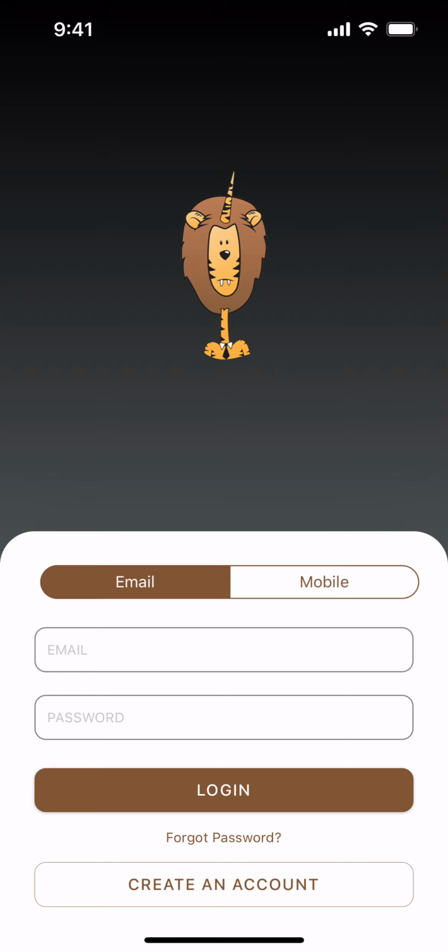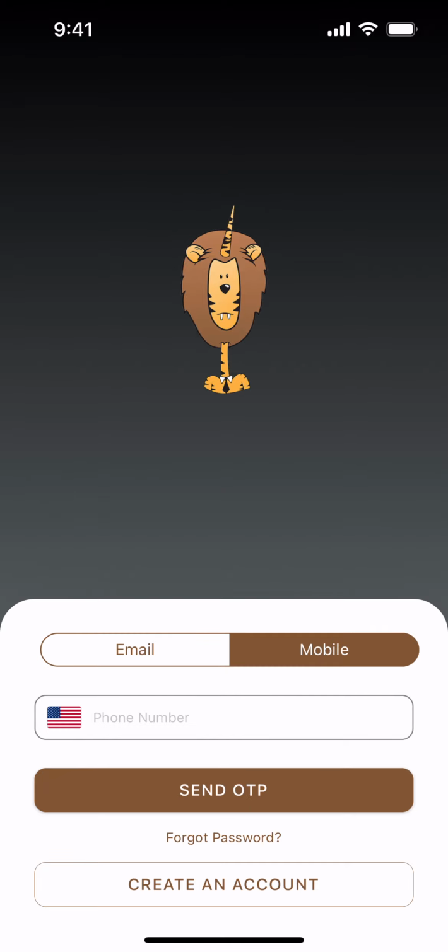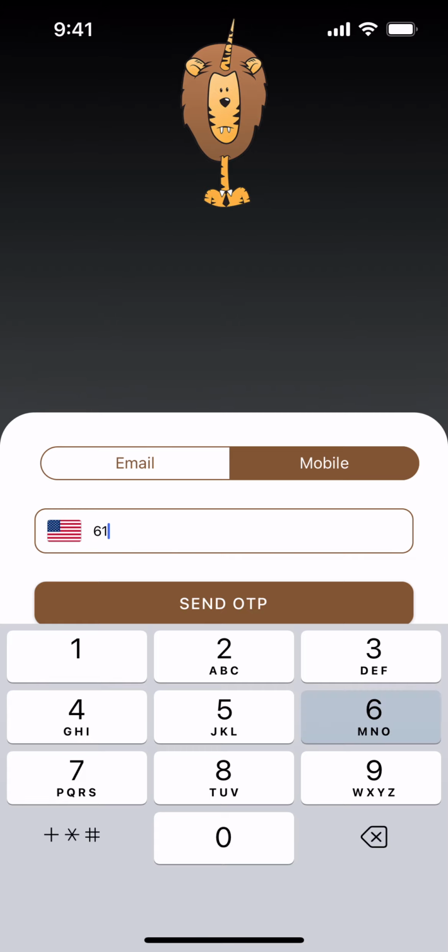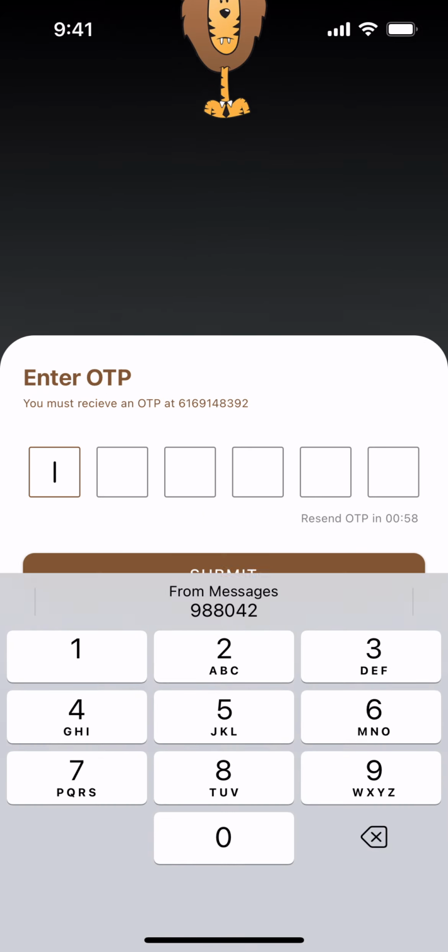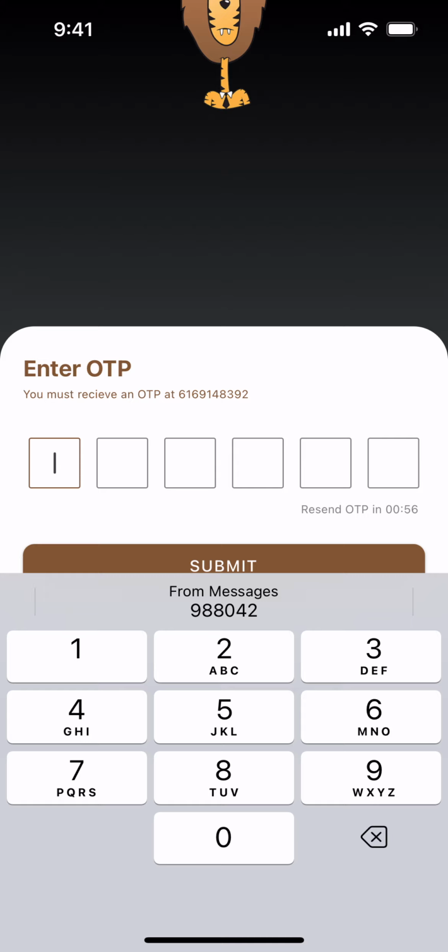Each individual that is going door knocking is going to create their own mobile app account. This process right here will take you through that. If you just go over to the mobile tab right there, type in your phone number, and hit send OTP. If you're not already registered, it will take you to a sign up page that you'll fill out, and after that, it will take you to this process right here.